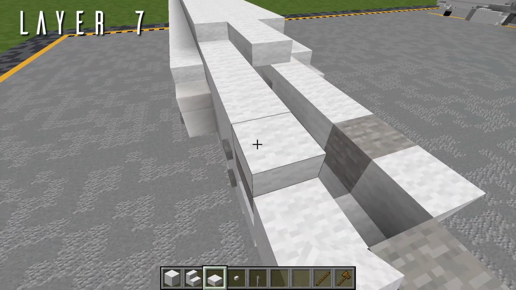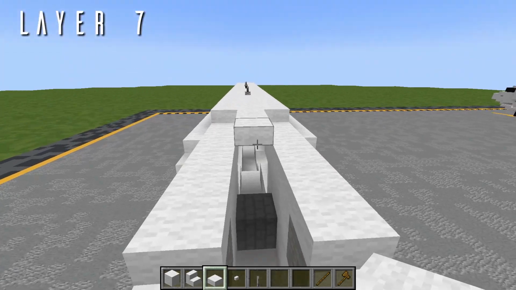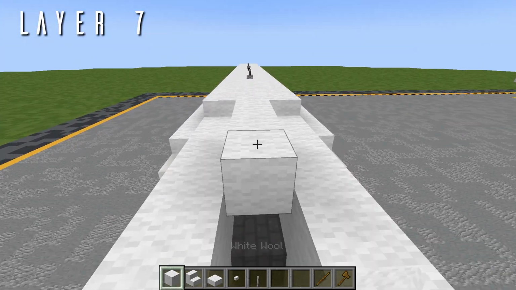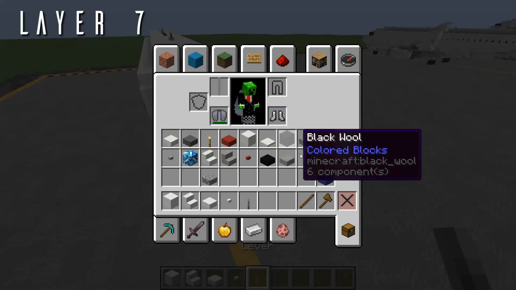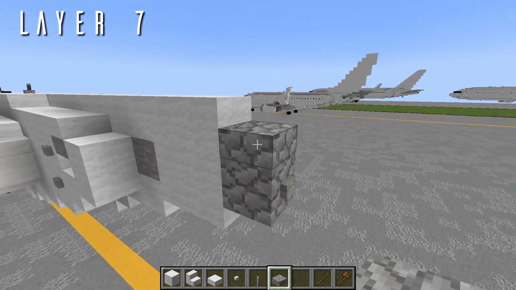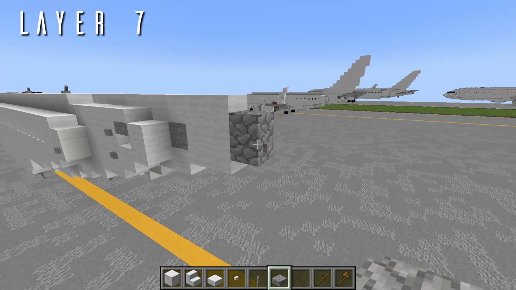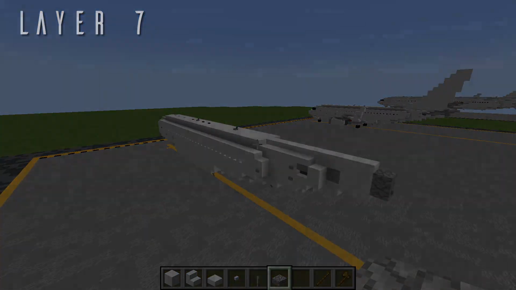1, 2, 3, 4, and 5, and 1, 2, 3, 4, and 5. In the center here, that's going to be 7 wool full blocks going back from the top slab. That's 1, 2, 3, 4, 5, 6, and 7. And then a single cobblestone half slab on the bottom half right there to finish off the APU exhaust. That'll be everything for layer 7, and with that, that is everything for the fuselage.